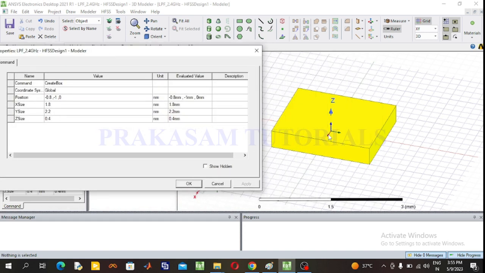This is the x-axis and this is the y-axis. So the length I am considering along the x-axis. The length of the substrate is 34 mm, the width of the substrate is 26 mm, and the height of the substrate is 1.6 mm. The position is half of the x size value with a minus sign, minus 17 mm, and half of the y size value, minus 13 mm, with the negative sign, and the z position is 0 mm. So click the OK button.